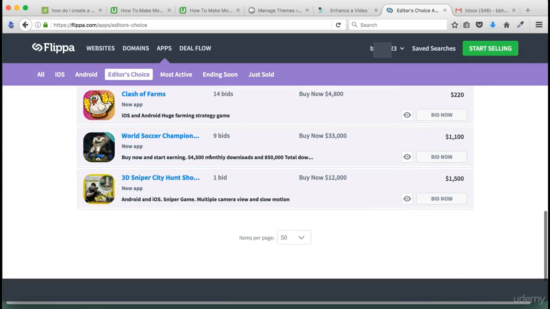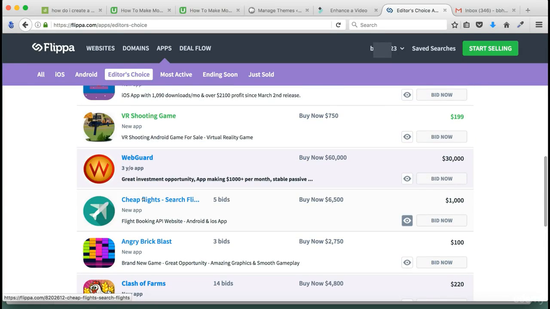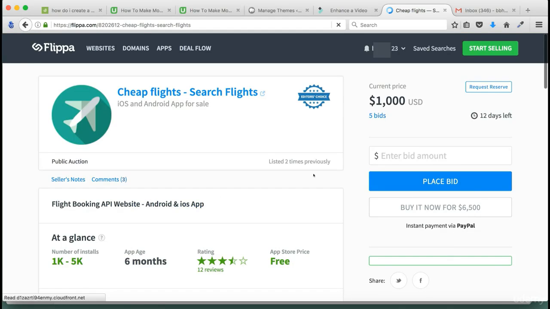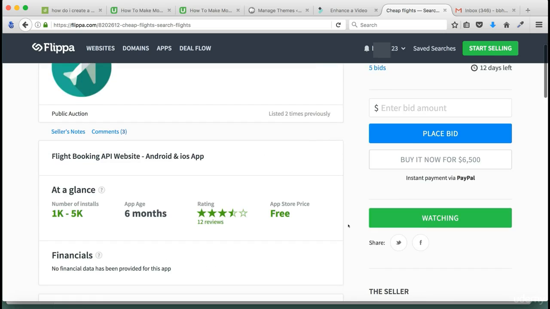Let's find one. So let's say you want to buy cheap flights. Click on that, and if you want to watch how the bidding is going, you can click on this. Usually it becomes "watching" once you click on watch. Every time a new bid comes up, you receive an email, and you are aware of how the bidding is going and so forth.